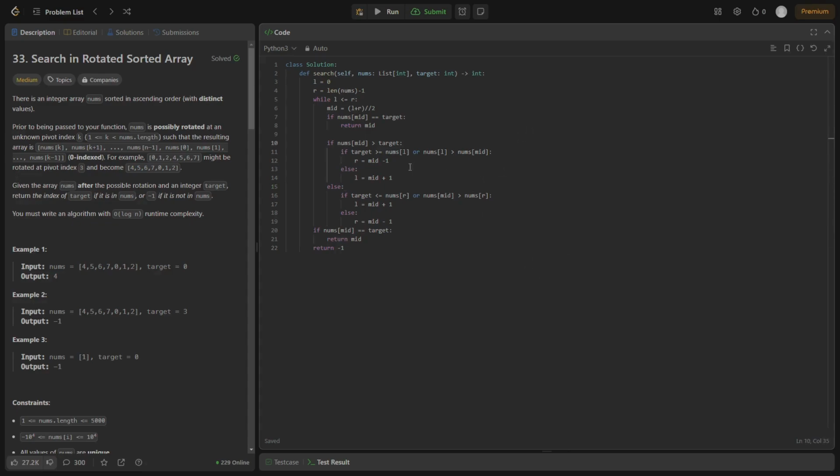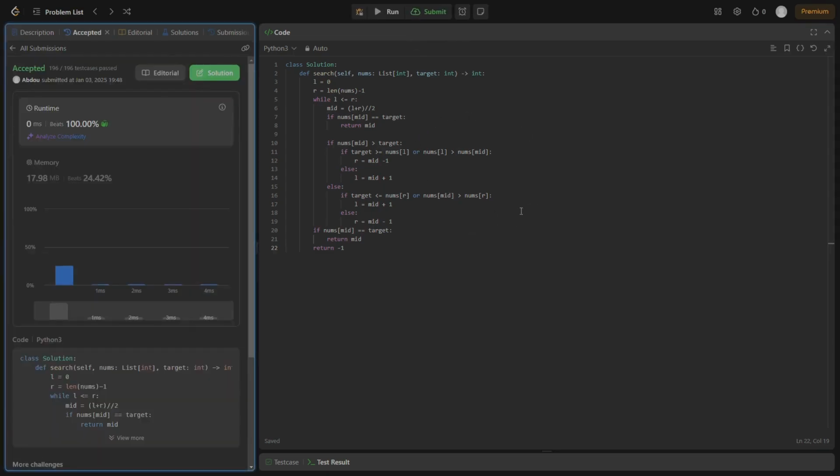Just to give everything a quick double check for any spelling mistakes. I don't think I see any, so let's check if this works. There you go. It does very well. And again, this is a time complexity of O of log n, because we are using binary search.